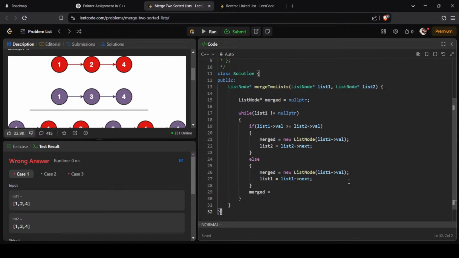Or, I forgot, we need current value. My fault. So go here and then do list node cur equals merged. Then I do, so this is all just going to be current. Or this one. And then I do, again, this is also current. And then I can just return merged.